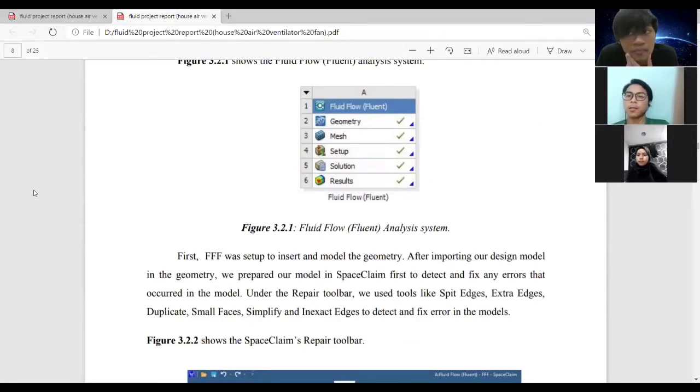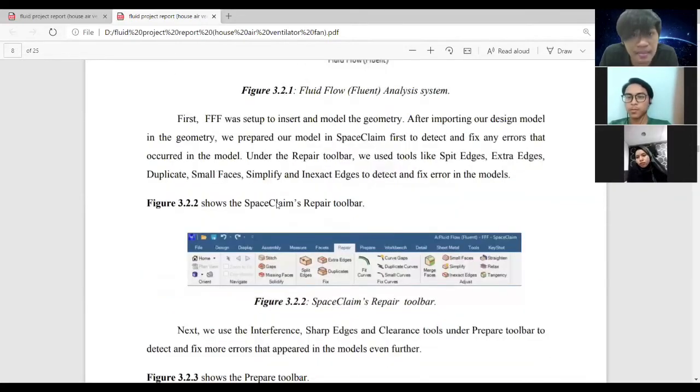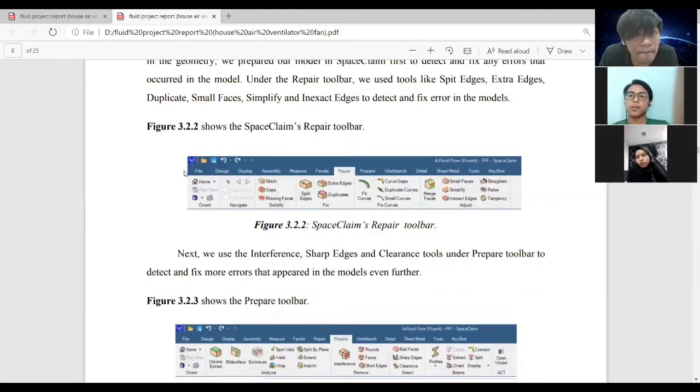After importing our design model in the geometry, we prepare our model in SpaceClaim first to detect and fix any errors that occur in the model. Under the repair toolbar, we will use tools like Split Edge, Extra Edge, Duplicate, Small Faces, Simplify, and Inexact Edge to detect and fix errors in the models. Scroll down. Okay. All right. And the figure 3.2.2 shows the SpaceClaim repair toolbar that we used before.